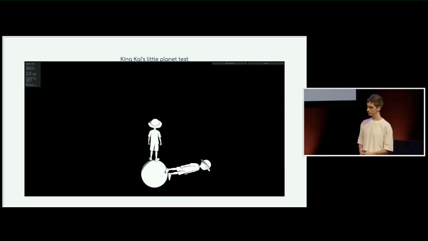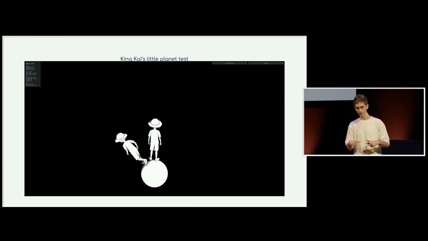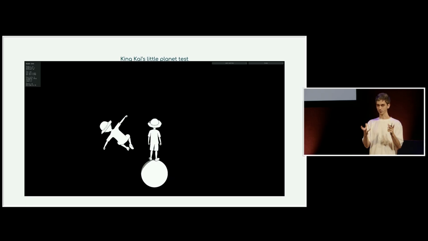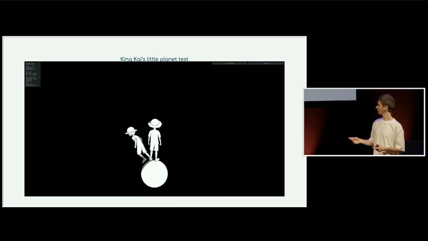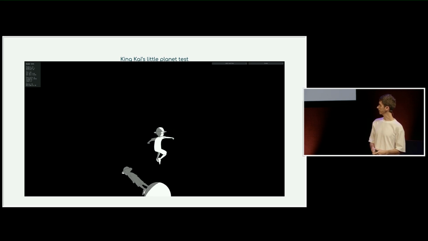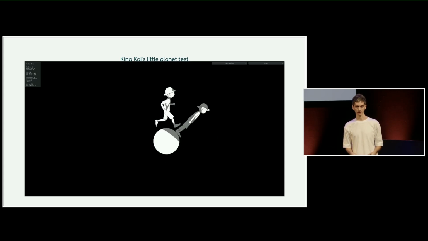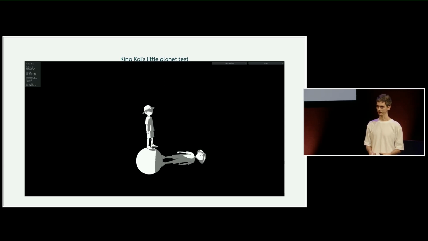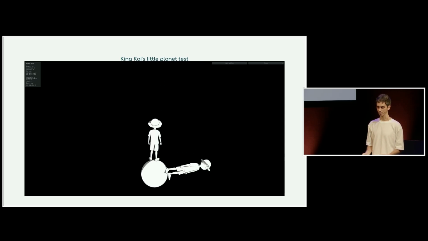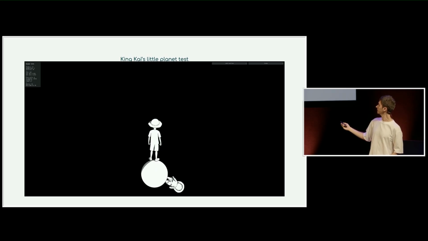So yeah, once you have all of these systems coming together, you can start seeing something visual. You can start having a little fun, and you can do a small planet, like King Kai's little planet test here, where you are a character and you can just walk around, and everything rotates, and the possibilities are, I don't know, enormous. You can do all sorts of things when you have these things working.